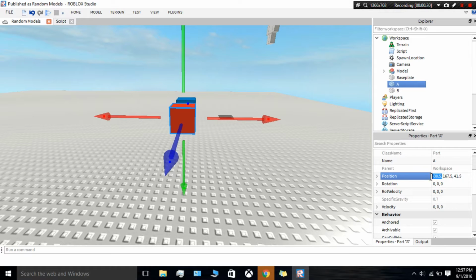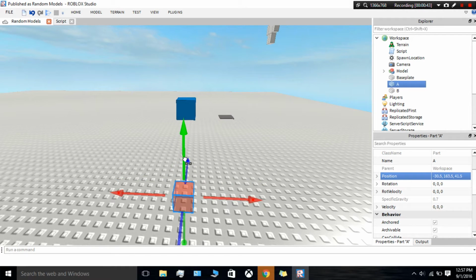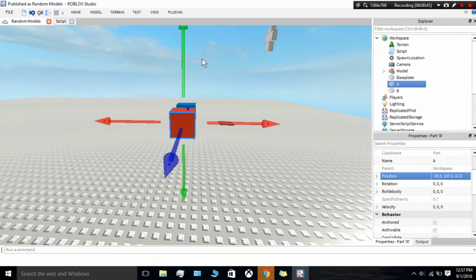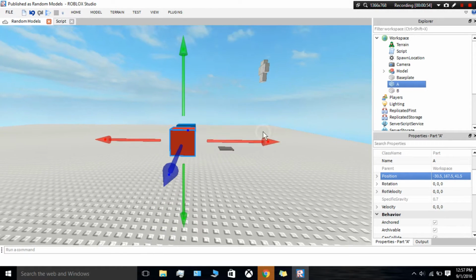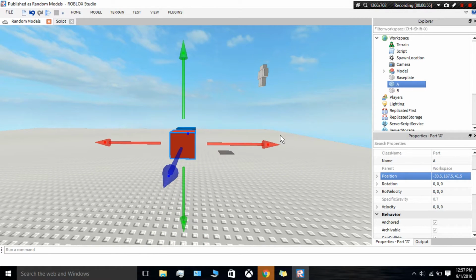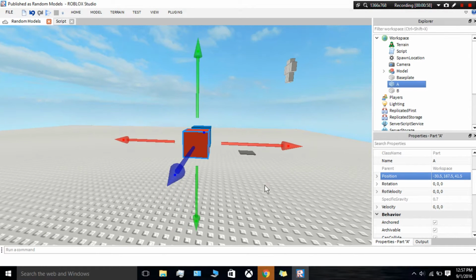The first one represents the x-axis, which is left and right, while the y-axis, which is in the middle, represents up and down. The z-axis is at the end, which represents in and out. So these are just a point in 3D space.